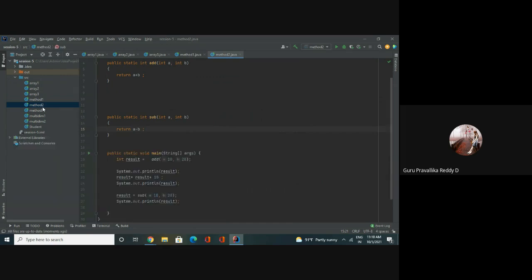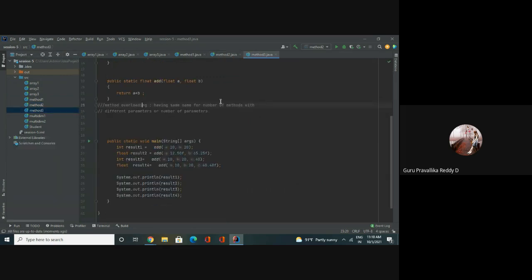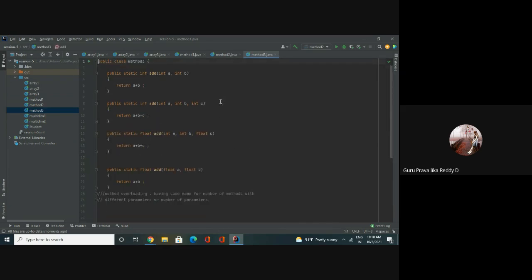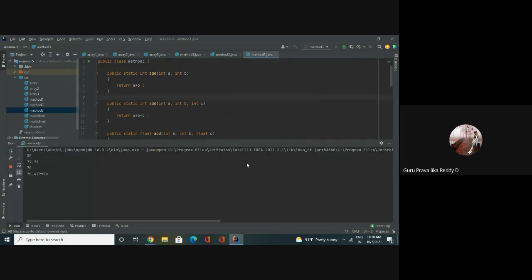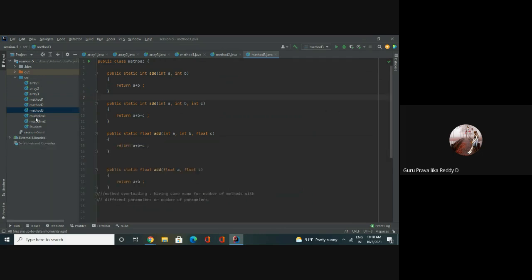We go to the third example. Public class, public static int add, return a plus b. Public static int add, a plus b plus c, return. Next, public static float add. Method overloading is having the same name for a number of methods with different parameters or number of parameters. That's here.